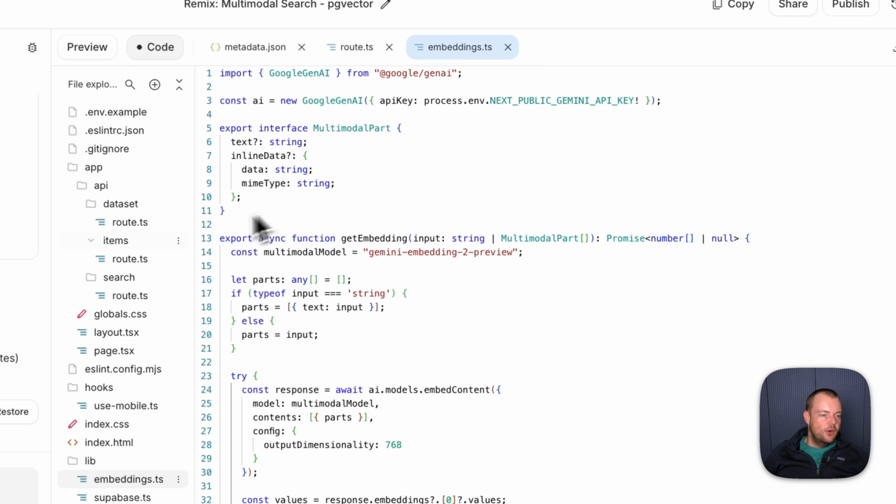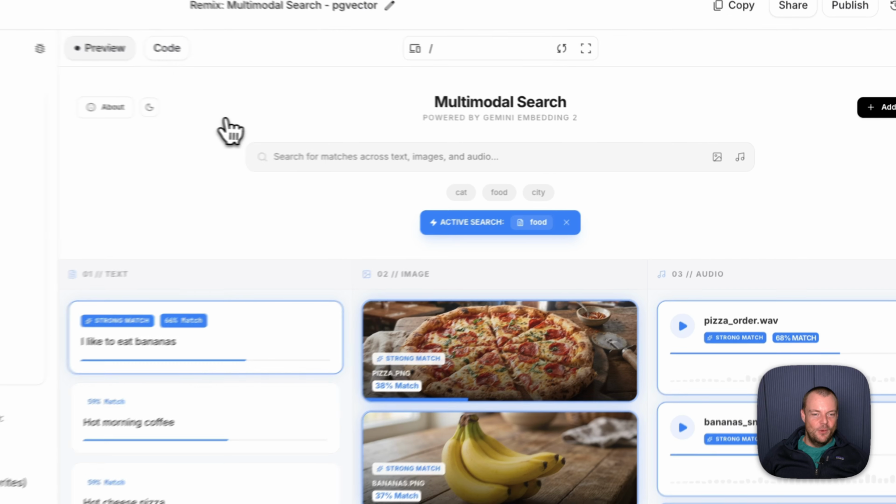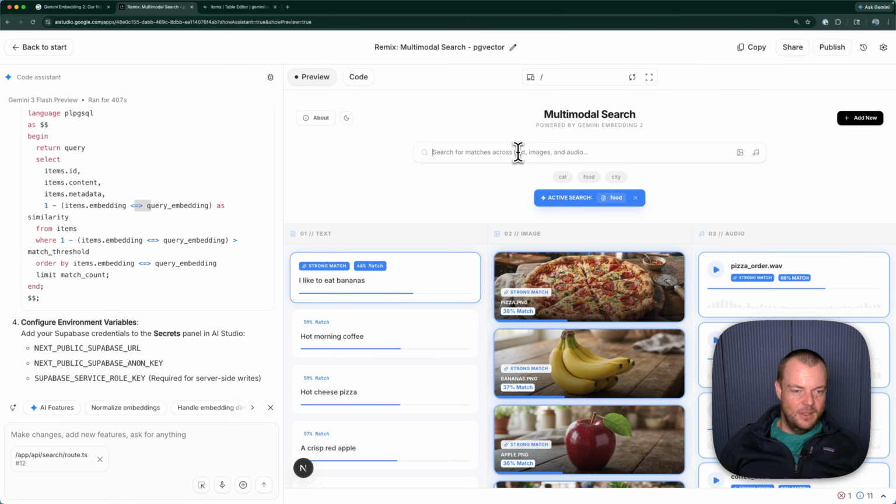And then to perform our vector search, we're basically just generating the embedding for our search term. And then we're running our remote procedure call to match the items. This was the function that we set up, and that is just using pgvector's built-in cosine similarity search. Really neat.